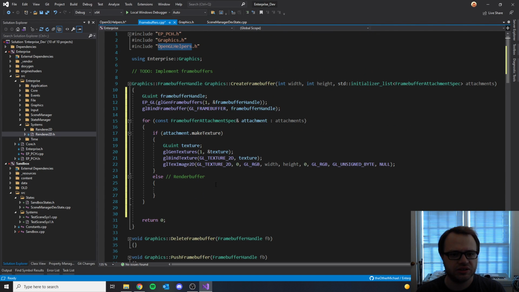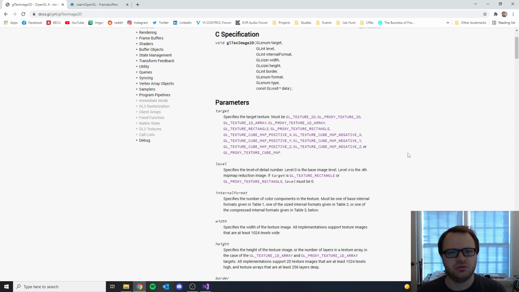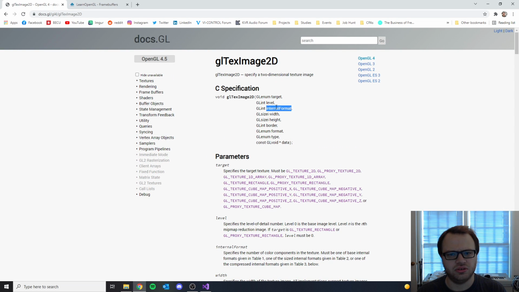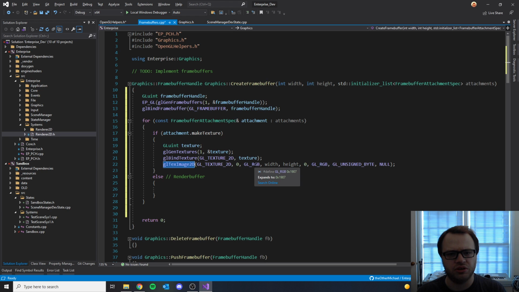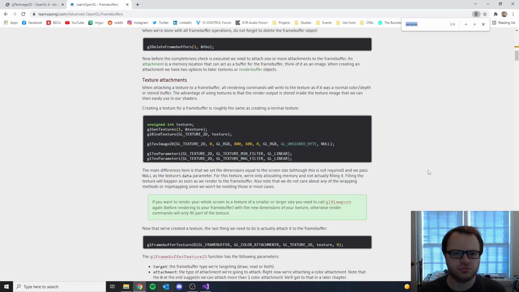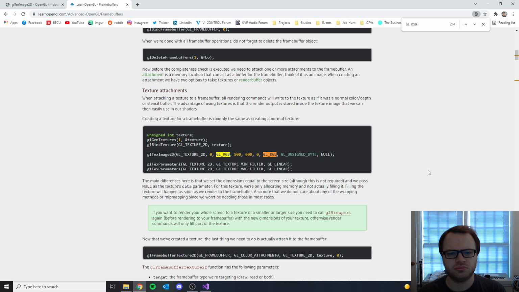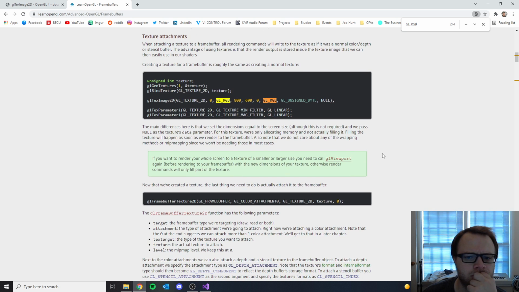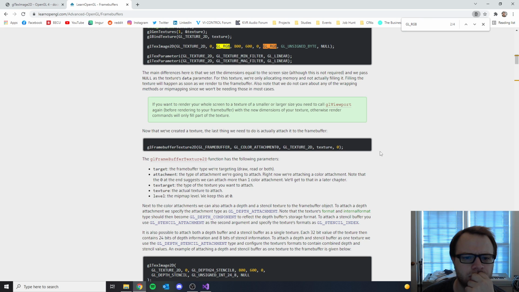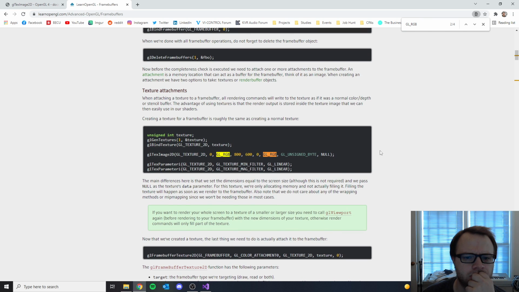Okay, so if that's actually just an integer, heading back to the call, then how come they do GL RGB as the third argument here? Yeah, I don't know the answer to that.